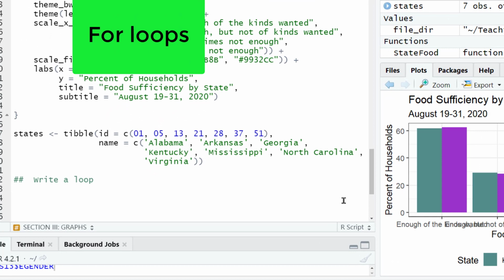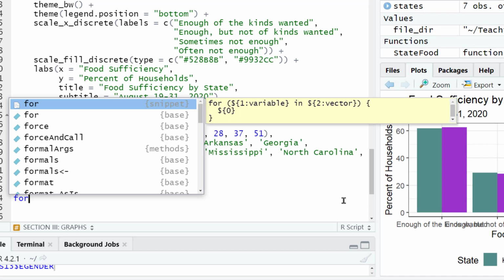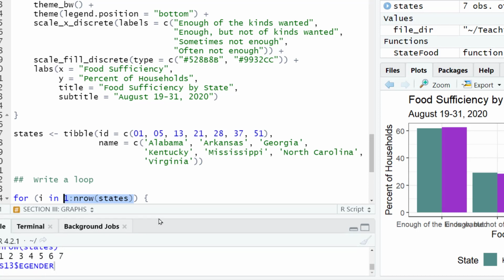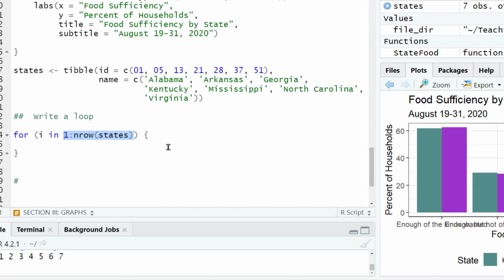After you generate the states object, type for, and then you'll see options, let it autofill. We need to add things for variable and vector. I'm calling my variable i, since we're just doing a simple count. And in place of vector, type 1, colon, nrow, parenthesis, states. This is saying to work through each row of the states object one at a time. And if we run just that part, you'll see it gives us 1 through 7, the number of rows, the number of bordering states.